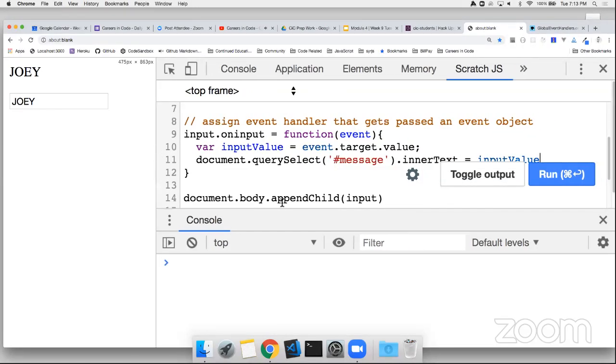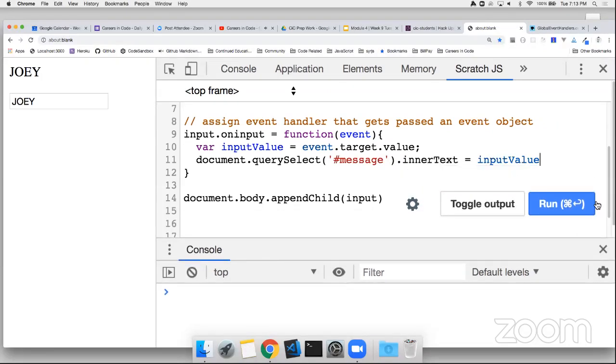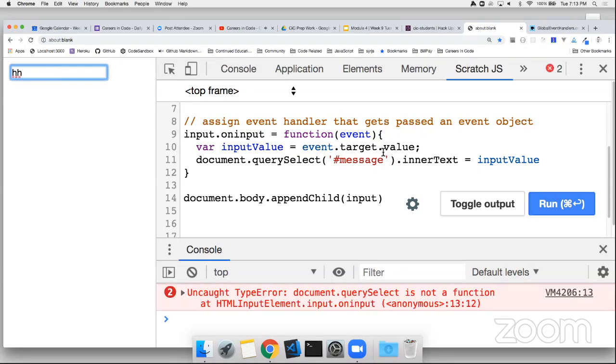So you're actually typing into the box, the input box, right? Yep. I'm typing into the box. Right, you're typing into the box. Oops.